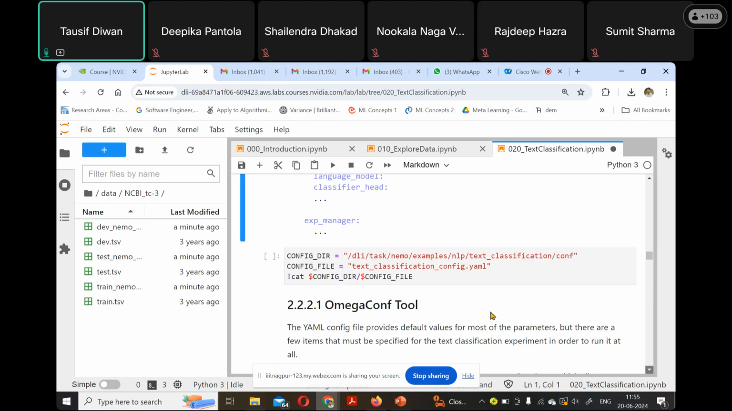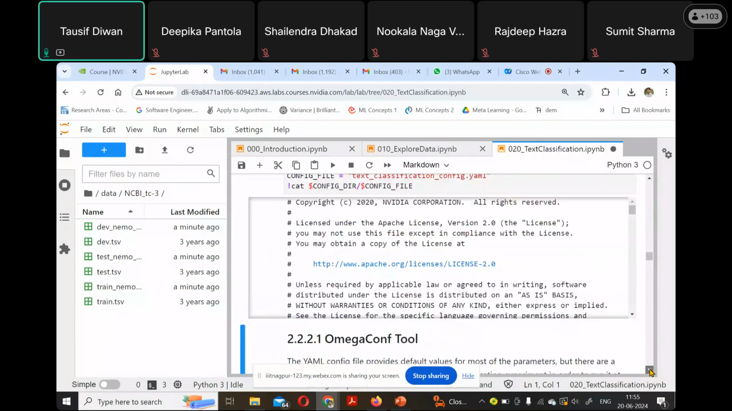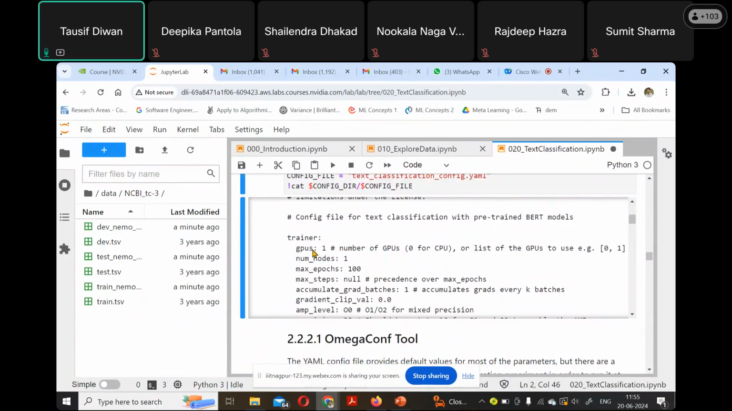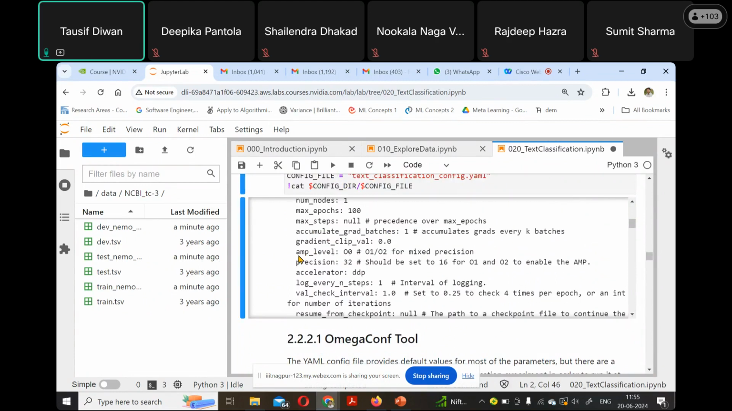For that, first of all, we need to see the directory. This is my directory, text classification config, and the configuration file is this. I just need to concatenate these two, and here we can see these are the things which are there. Trainer: GPU one, number of nodes, max epochs, max steps. All these are the attributes of this trainer. This automatic mixed precision level, then precision 32, accelerator.